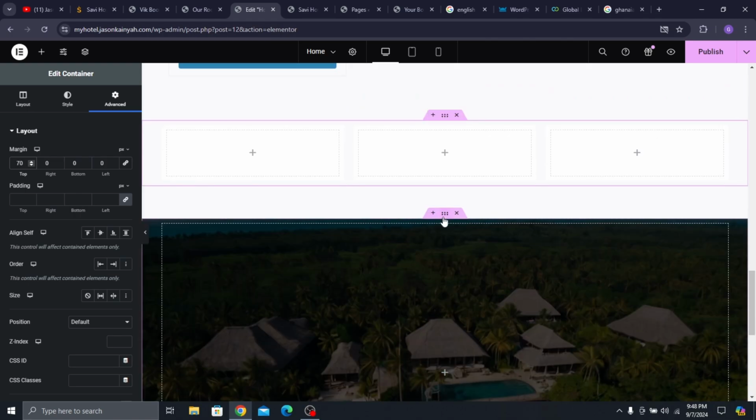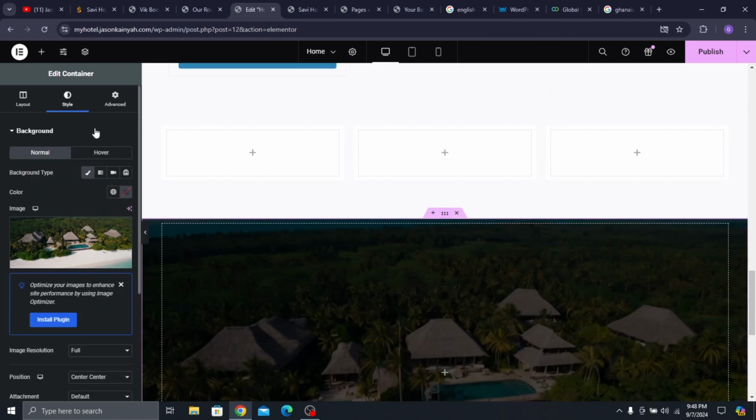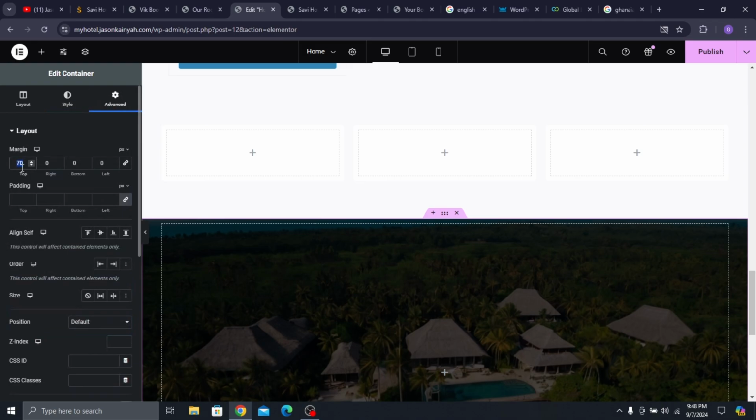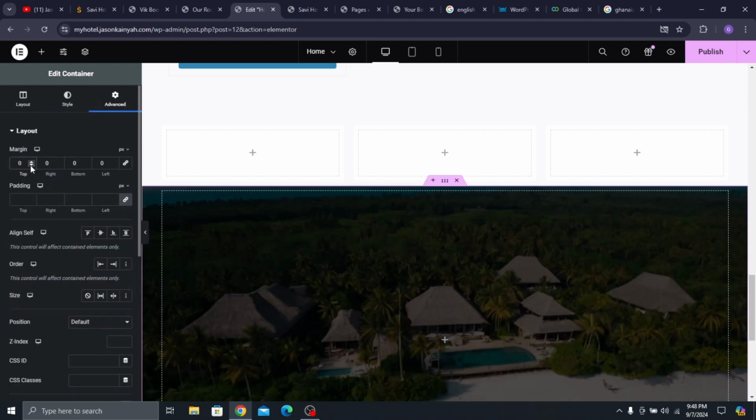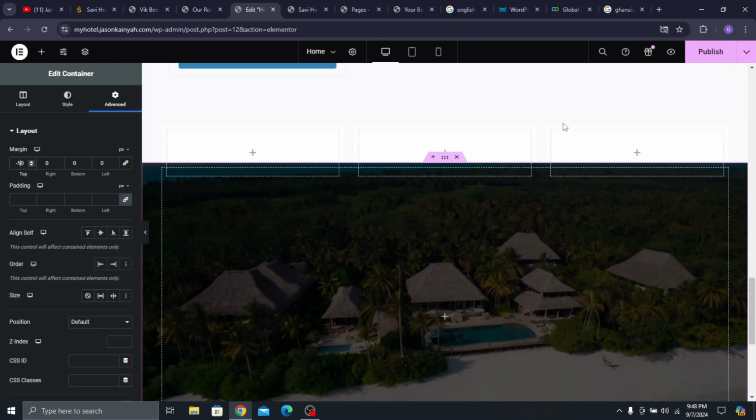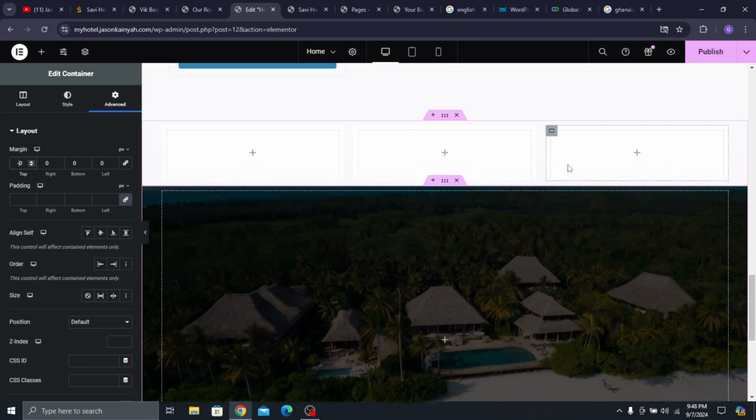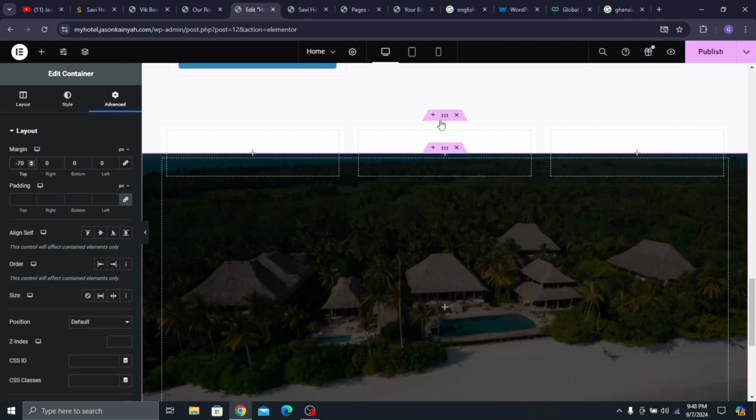Okay, so I can select this one here, and then I can go to advanced, and what I can do is that I can get rid of all the top margin and actually use a negative top margin to move it up. So I can use maybe negative 50 or something. As you can see, it has moved up. So let's make it negative like 80. Okay, 70.